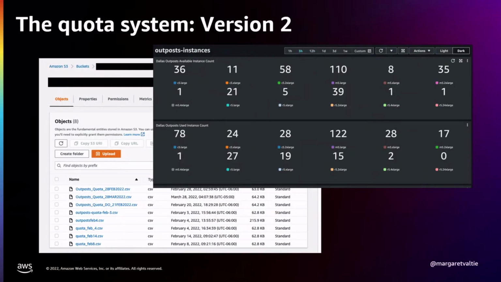So here's just a screenshot of version 2. Behind is the S3 bucket. So every time I uploaded a CSV, it would trigger that automation. And then up front, some information we got from Outposts, a good suggestion from the Outposts team, was a CloudWatch dashboard. What is out there in use and what is available for capacity.